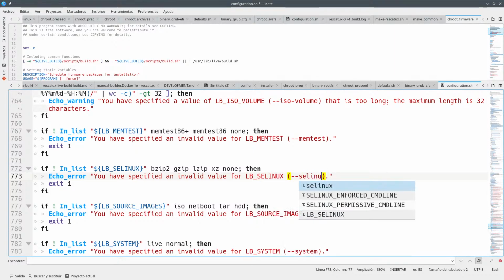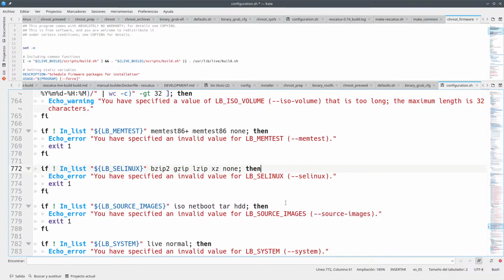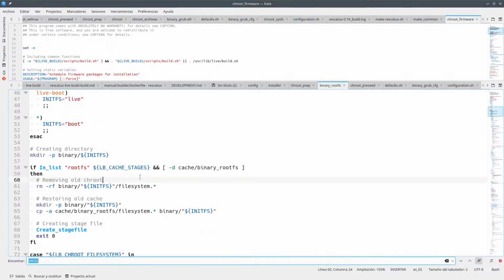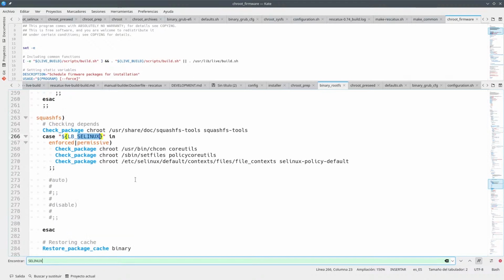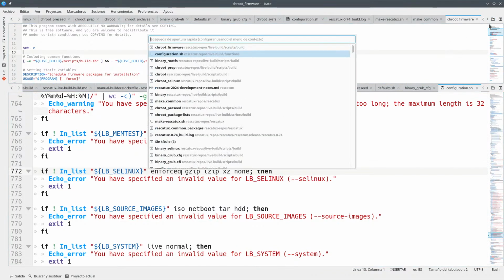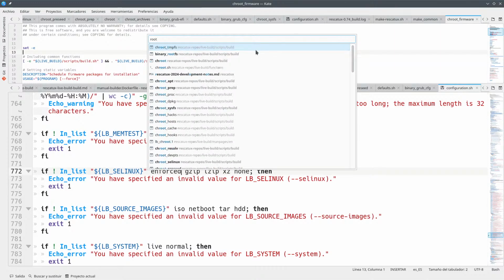And SELinux. So which are the different values that we accept in all of this? We actually have them on binary root fs and some other places, but yeah, it's rather easy to see. So it's enforce, permissive, auto, and disable. I mean, later on we will see how we do this thing. So enforced, let me open this on the top buffer because it's going to be much easier.